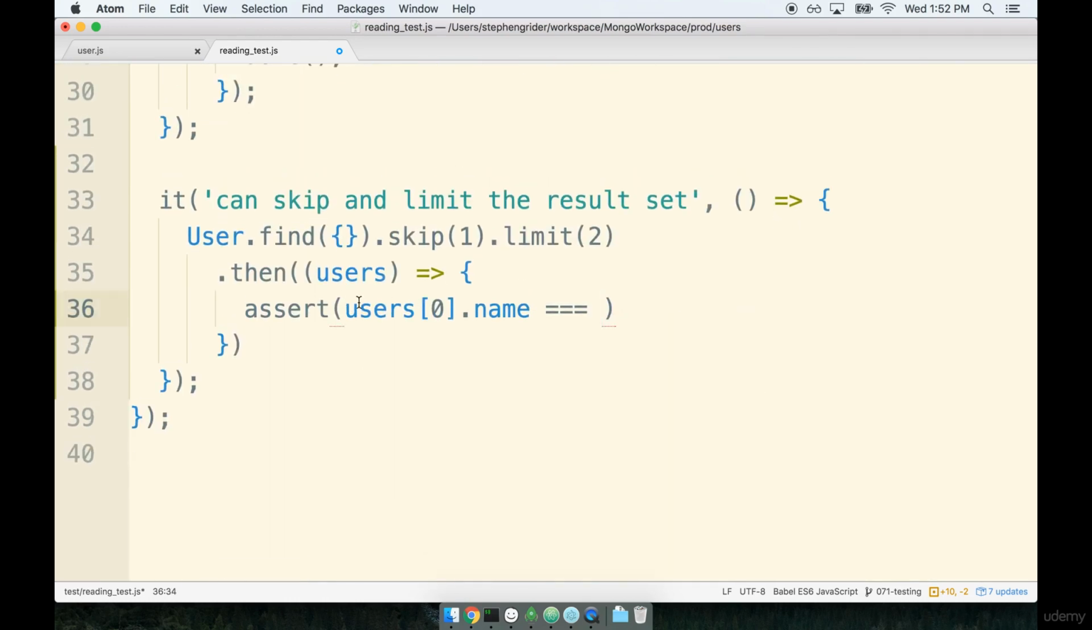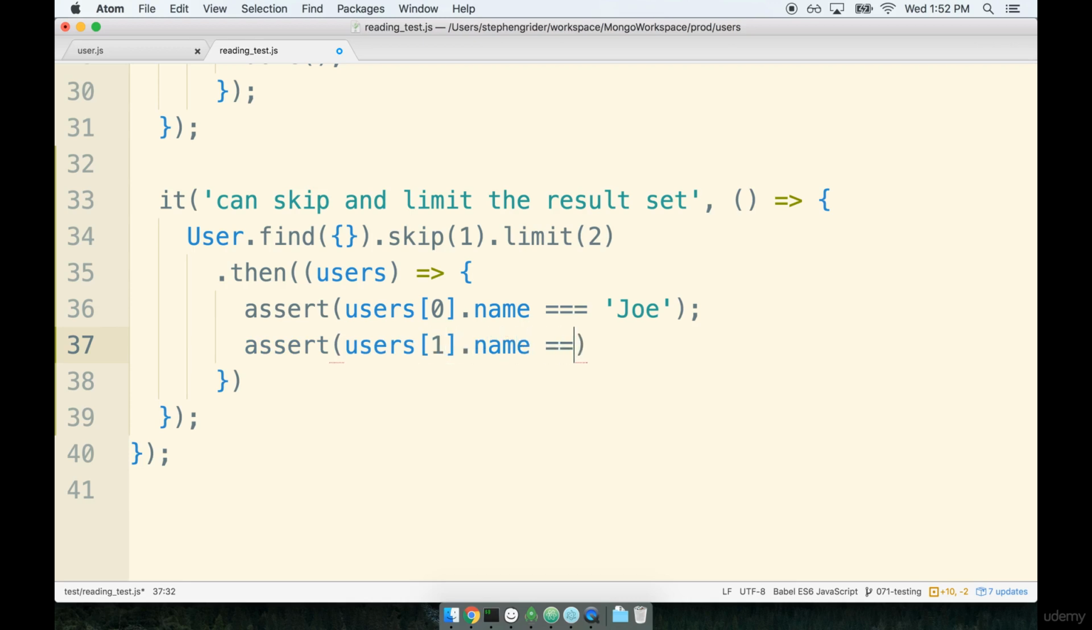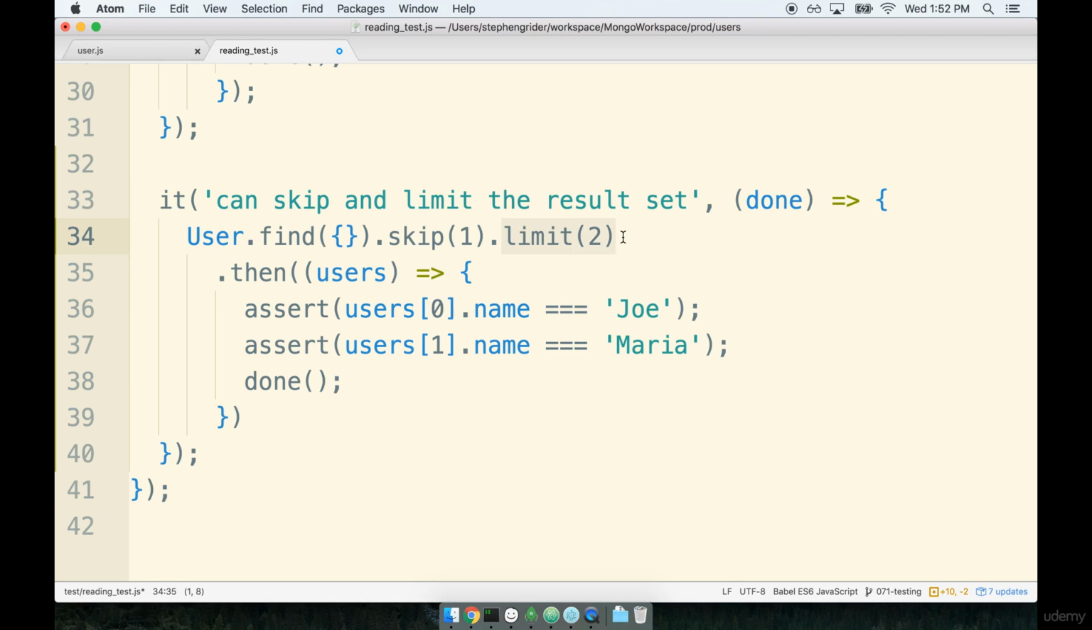So the first user that comes out of my little window right here should be Joe. And then my next one is going to be Maria. And then we'll add on our done callback. And remember, I just deleted done up here inside my it block, so I'm going to add that back in. Okay, so we are finding all the users in our collection, skipping the first record, saying we only want 2 results back, and then asserting the name on each of those records.